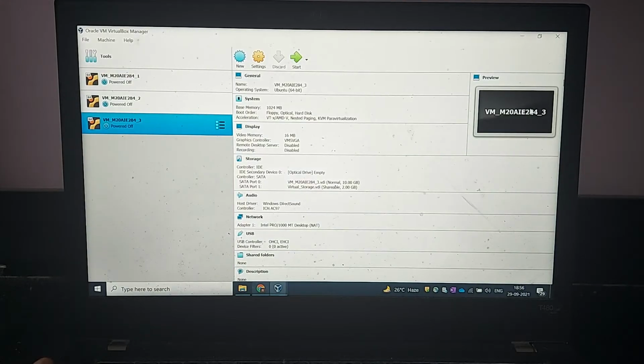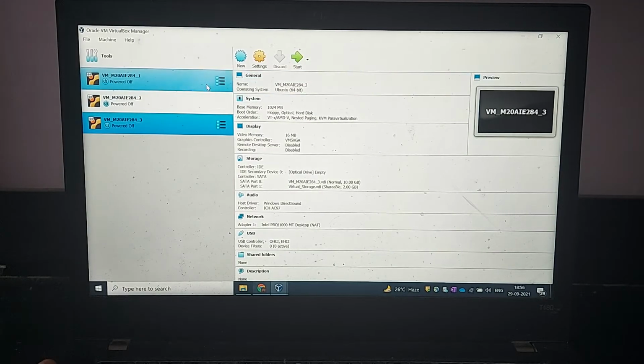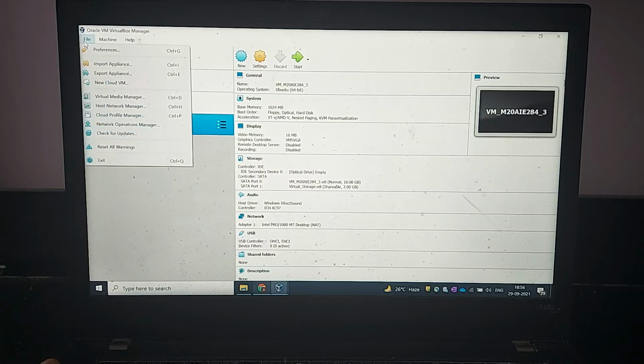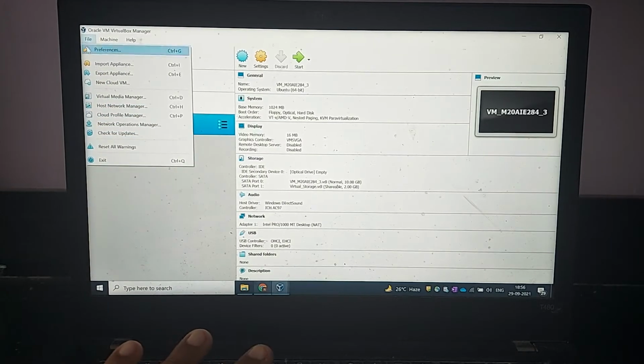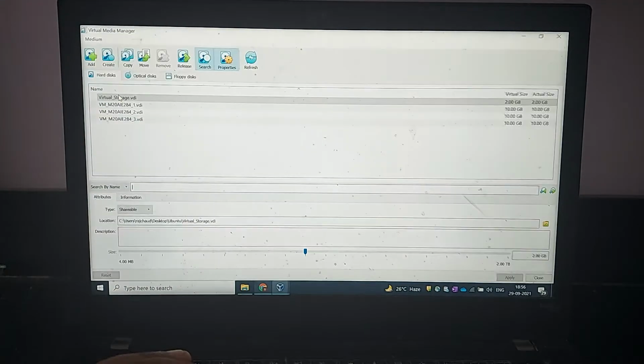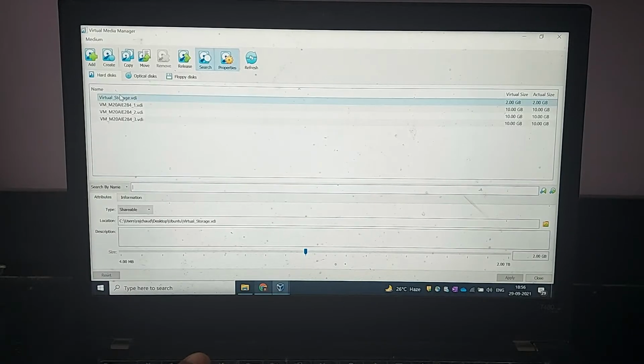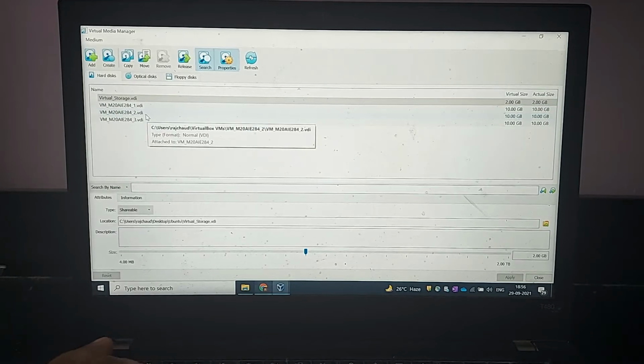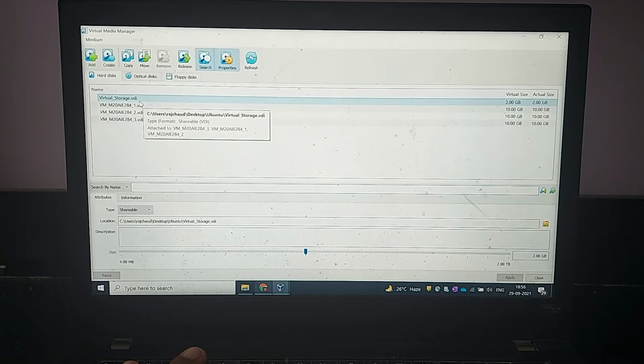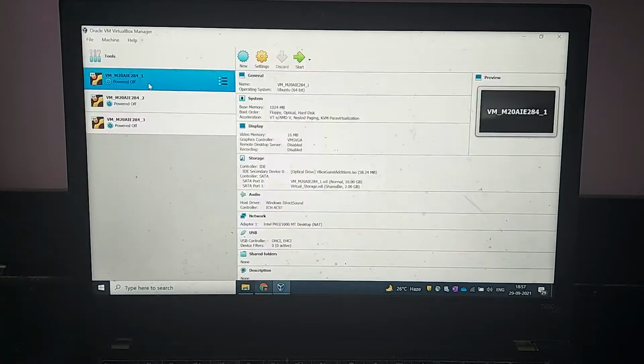So these are the 3 VMs which I have created, and this is the virtual hard disk which I have created right here. Right now you can see that I have given the name as virtual storage of 2 GB, and I have moved the PDF into this disk. So I will show its connectivity from all the 3 VMs.